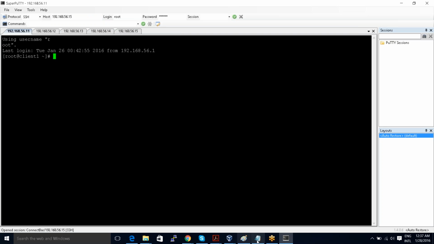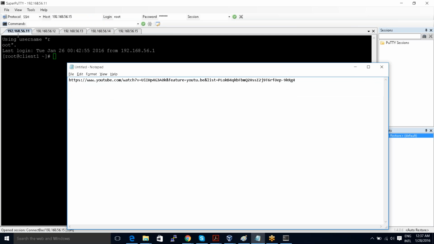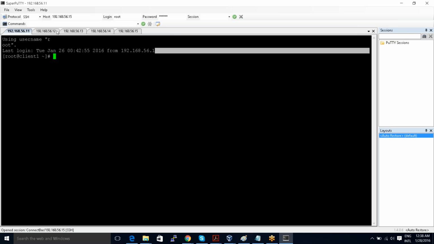Okay, so as per yesterday's architecture, I mean the day one architecture, we had one universal forwarder, 11. 12 was the heavy forwarder, 13 was the indexer, and 14 and 15 were the search heads, right? Right.